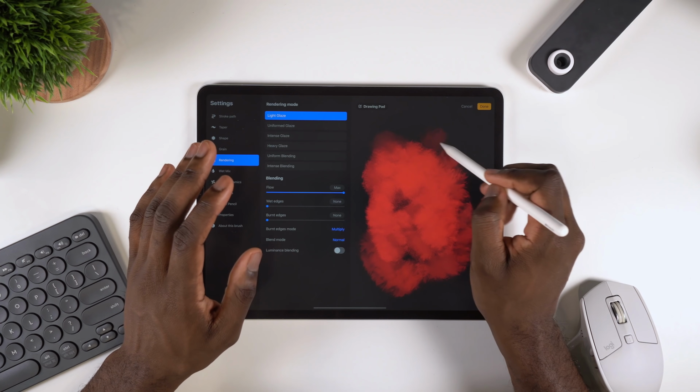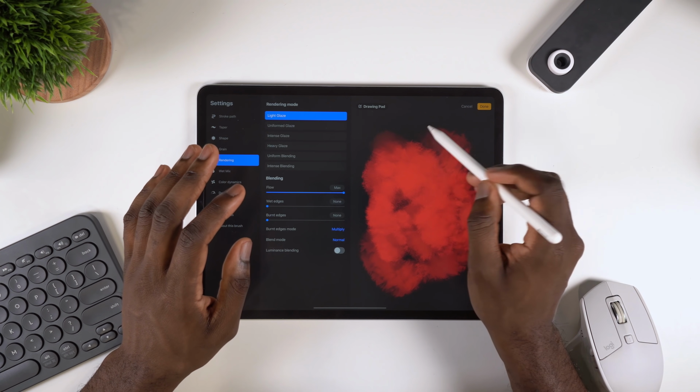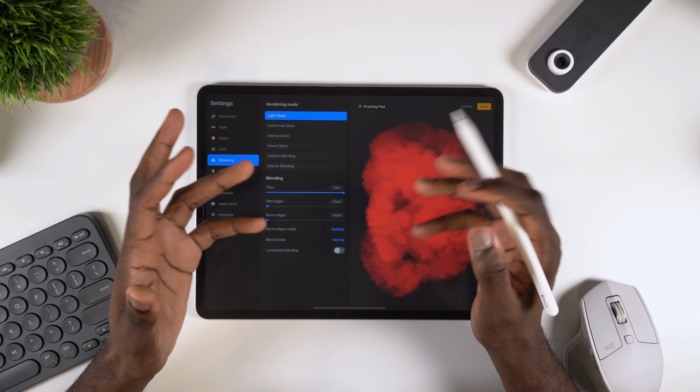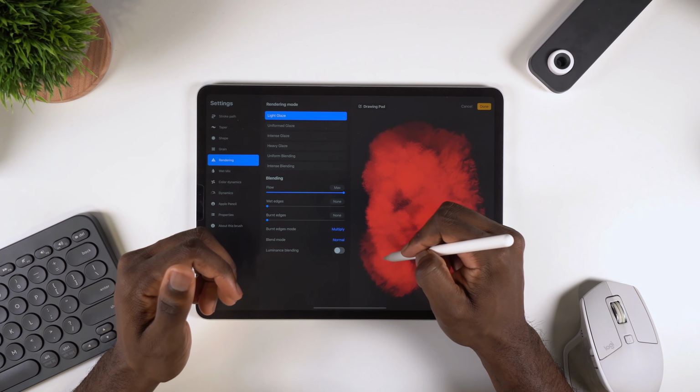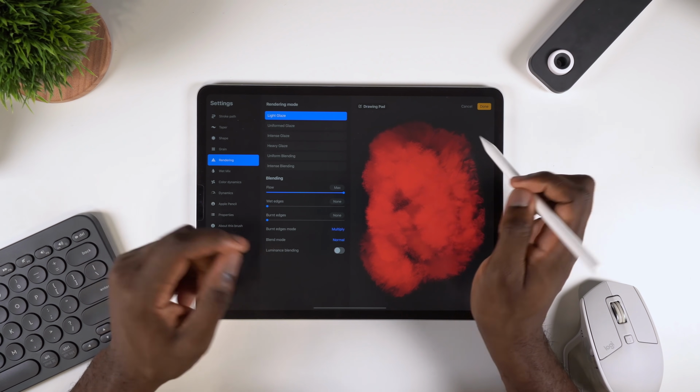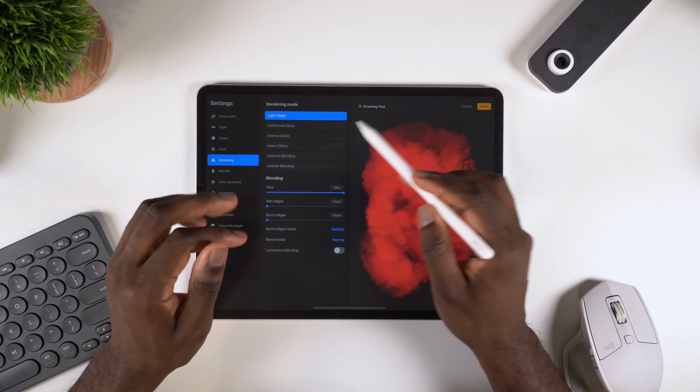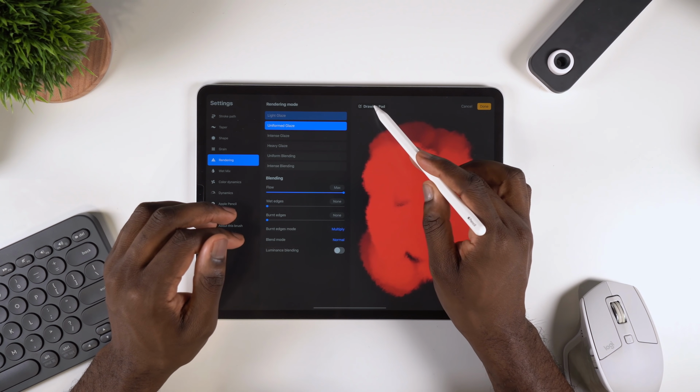It looks like it's lagging, but it's just because it has to keep all of this stuff in memory, so it's really not a good experience. You really want to go back and forth into your canvas and start to experiment with these. So let's look at uniform glaze.